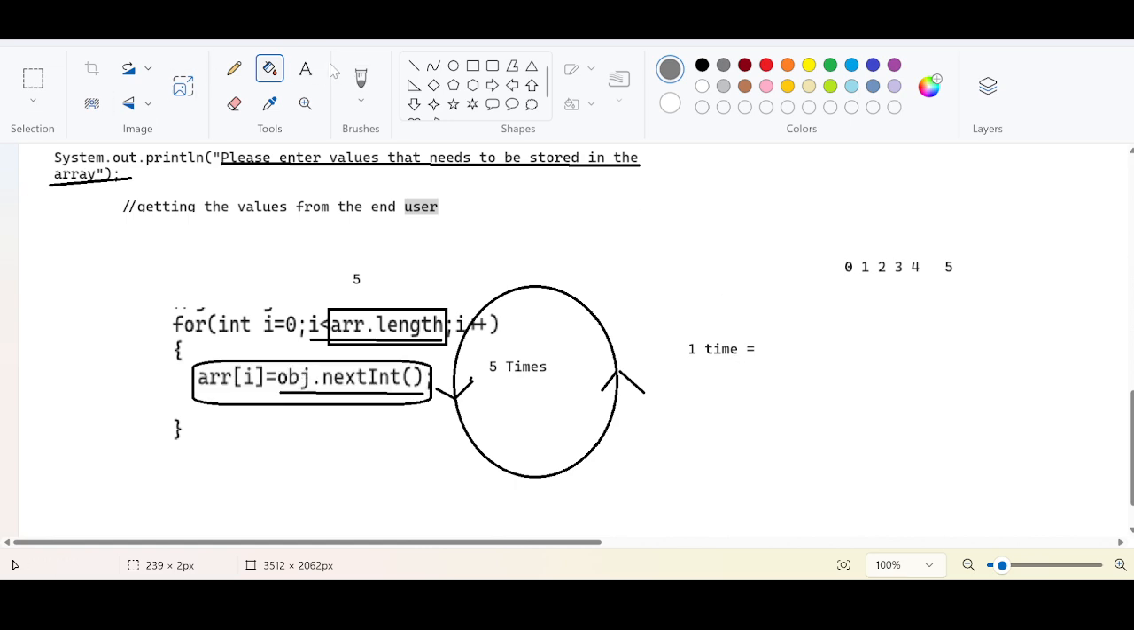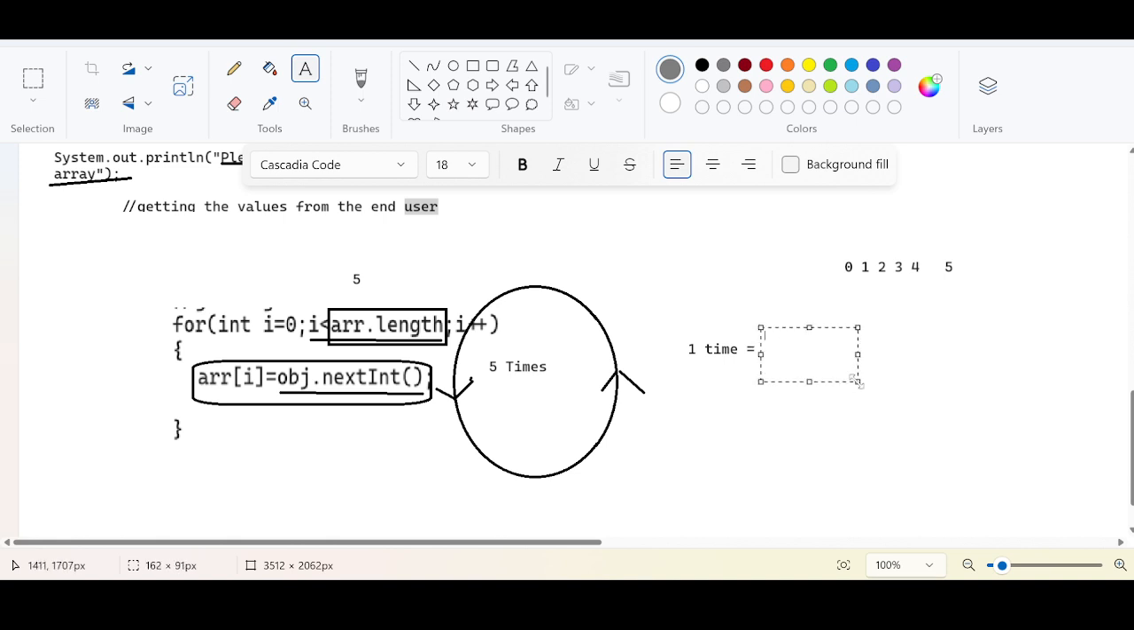The end user will enter some value, any random value. Let us say the end user is entering 100. This 100 will be stored inside what? arr of i. When this for loop is iterating for the first time, it means arr of i, where i is 0, so arr of 0 equals 100, as the end user is entering. First time iteration.